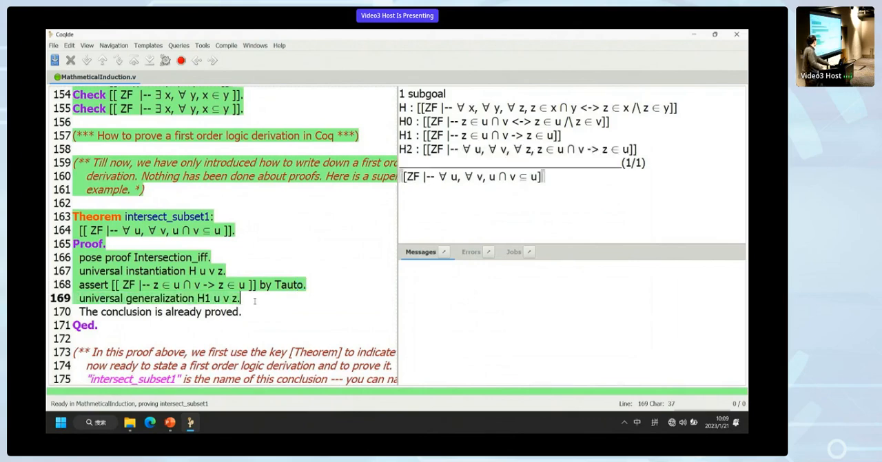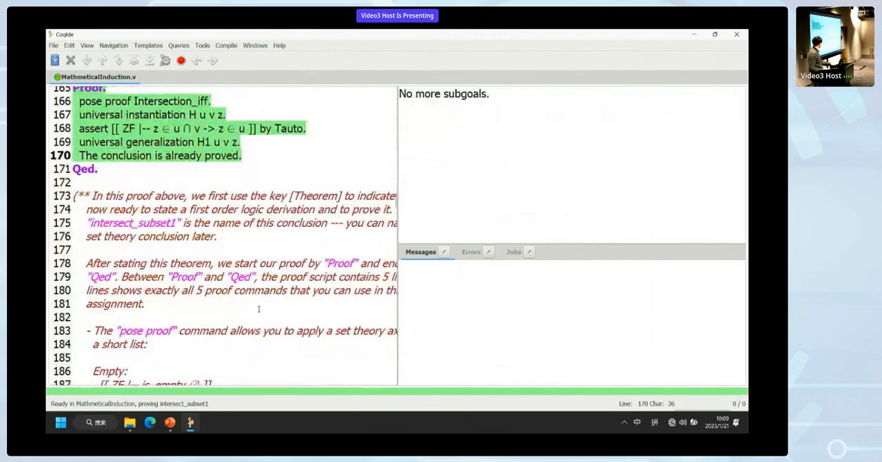Next we can use the introduction rule of universal quantifiers and take this for-all binder back into the conclusion, and we get the hypothesis H2. H2 is exactly the same as the goal we want to prove, so we can use the tactic for a conclusion already proved to finish the whole proof.